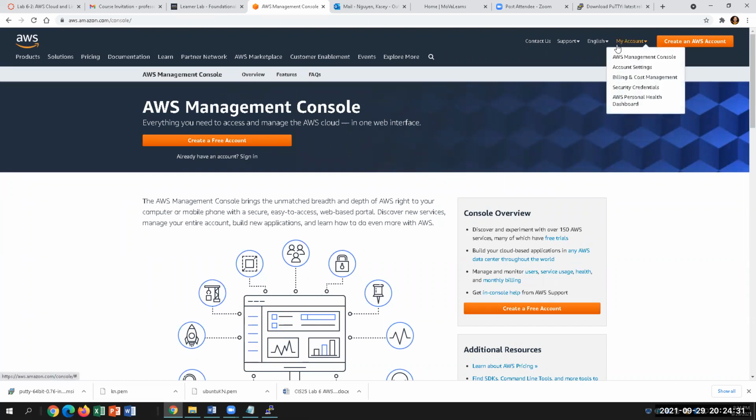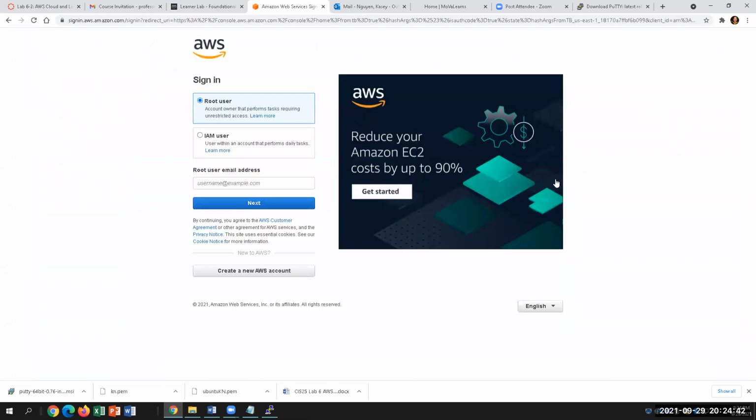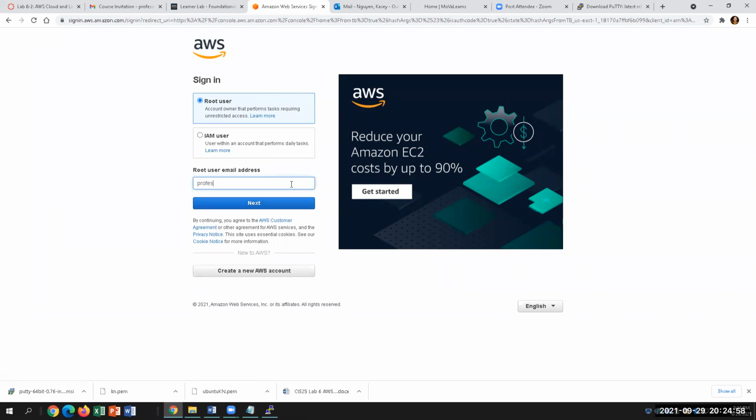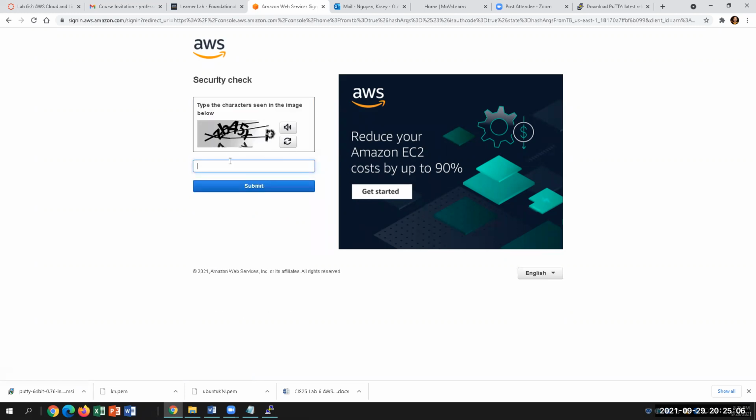So let's see if we can. Create an AWS account, a free account, and sign in. If it does that, you can use the root user, but usually we don't manage with the root user. I think this is what happened to me last time. Put in your account email, and then you have to get past this stage.